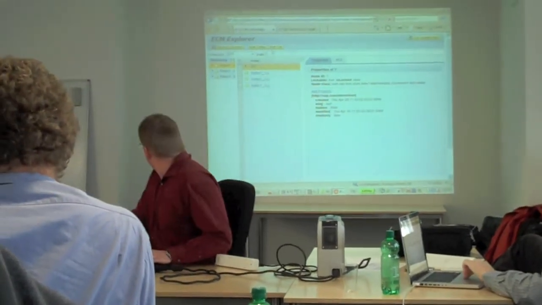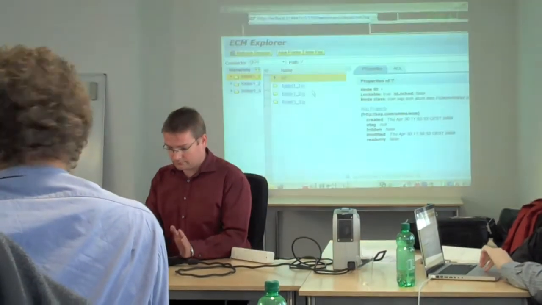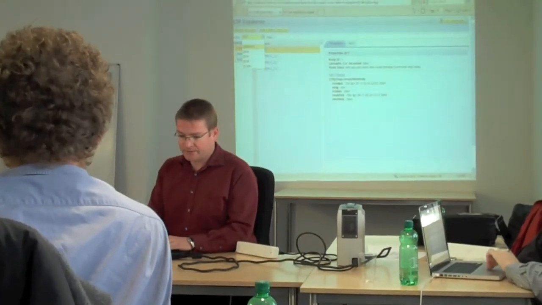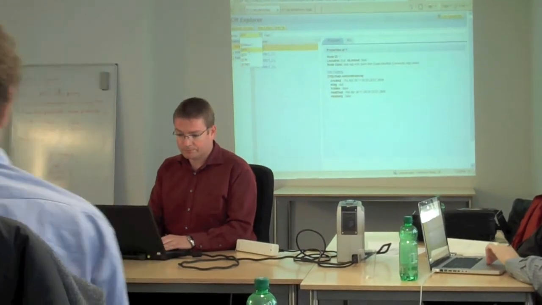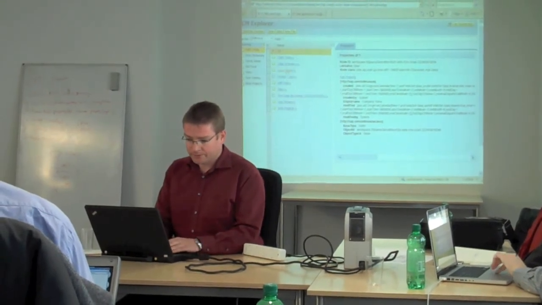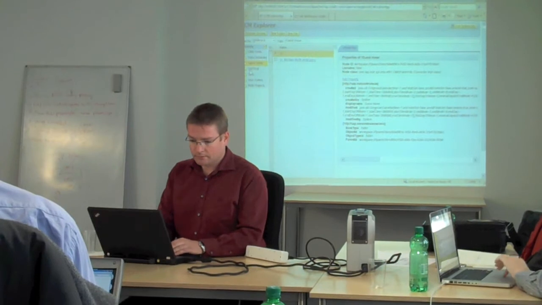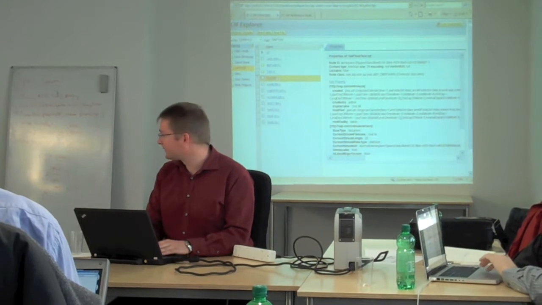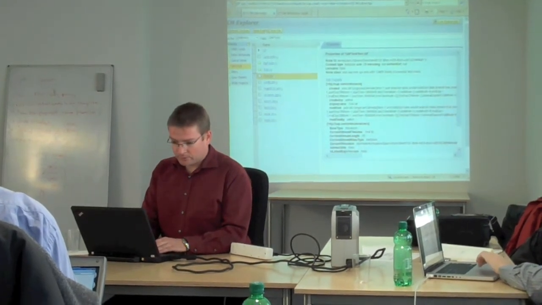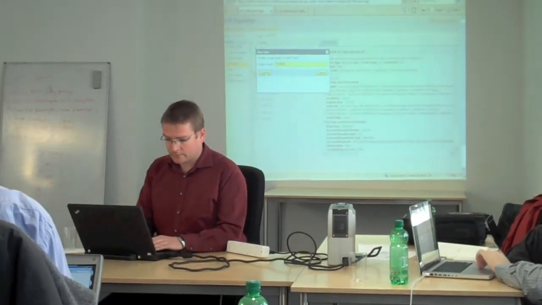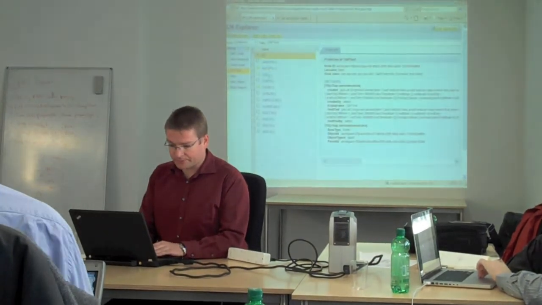So this is our WebDynpro test client. Here you can choose the different connectors which are available. The first one is the Alfresco one. Here you can browse through the hierarchy. On the right hand side, you see all the properties. Of course, you can create new folders, and you could upload files and so on.